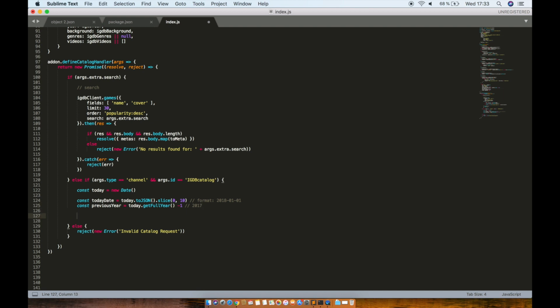Alright, now let's use the client again. We went for this format because this is what the HTTP API supports for filtering by period. So we only need the name and cover here also. Nothing else for catalog requests. Let me do 30 again. We're going to order it by popularity again, popularity descending.